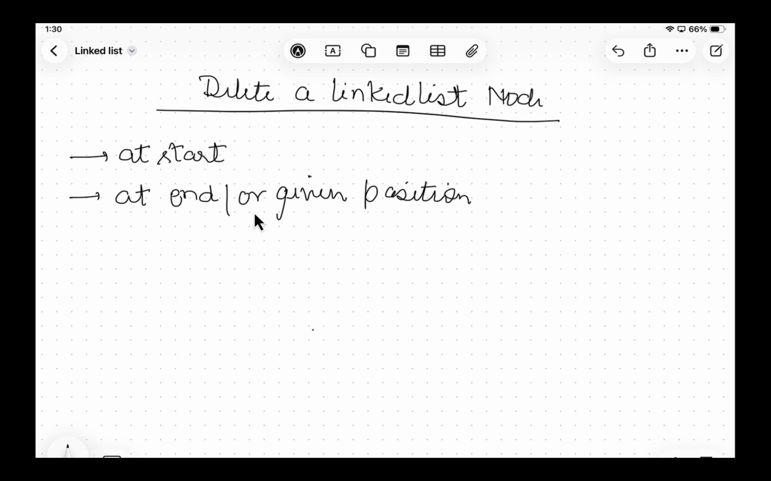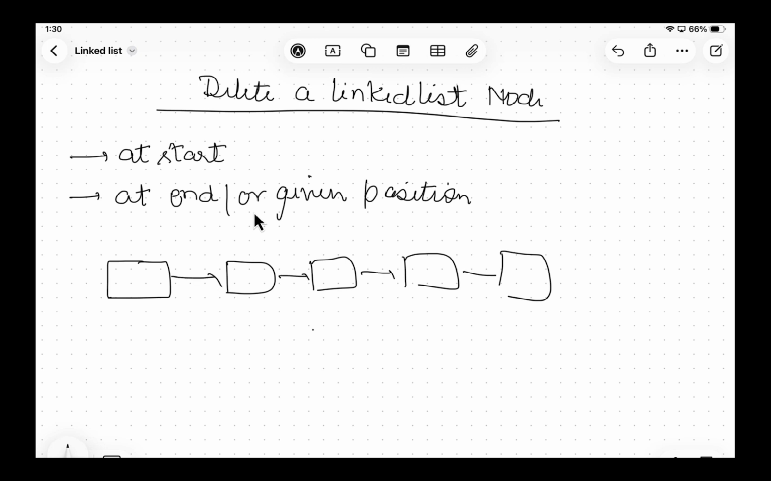So let's first understand what it means to delete a node from a given linked list. This is one linked list which has 10, 20, 30, 40, 50, correct? Let's take the first case. I have to delete this. This is my head pointer. The head pointer always tells the start point, and someone is saying to delete the start point itself, right?